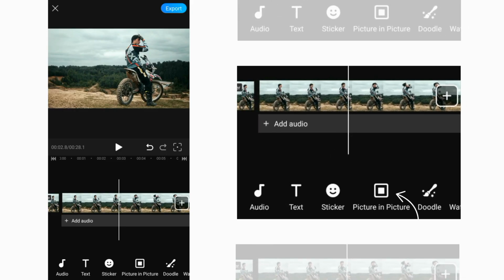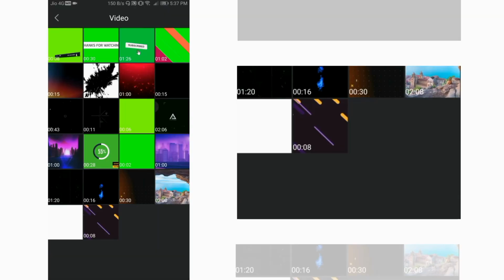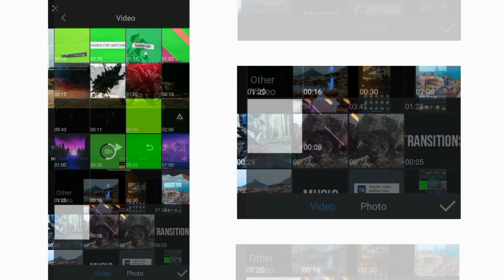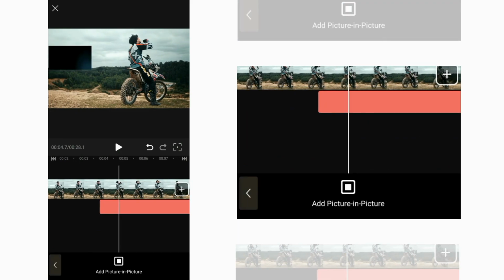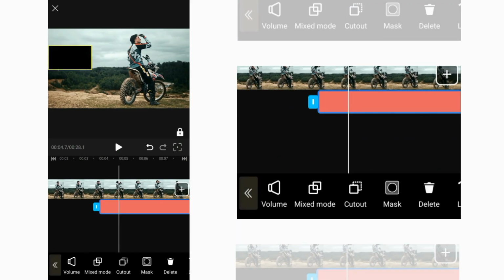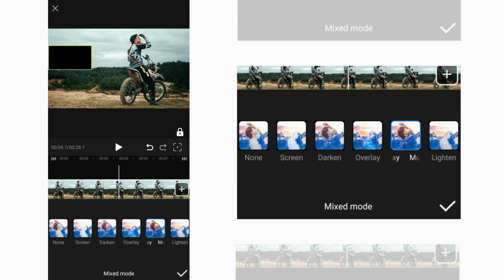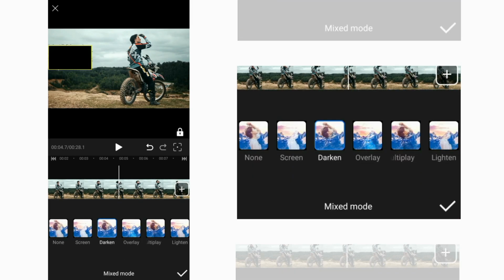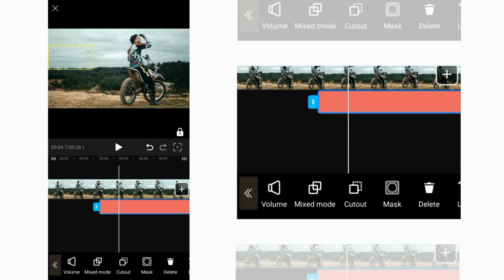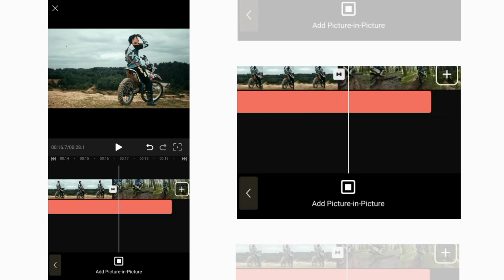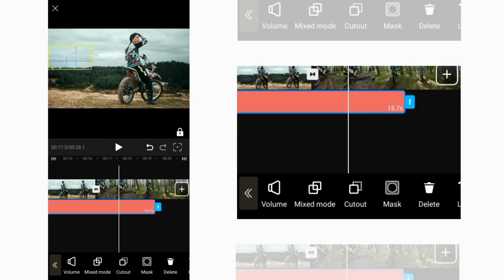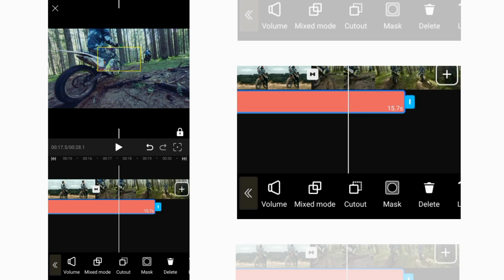By clicking on the picture-in-picture option, you can add an image or a video to your main clip. And then by clicking on the mixed mode option, you can choose one of the blending options. Since my added video has a black background, to remove the black background from my added video, I will select the screen option from here. Finally, I will zoom and place my added video all over my main video.